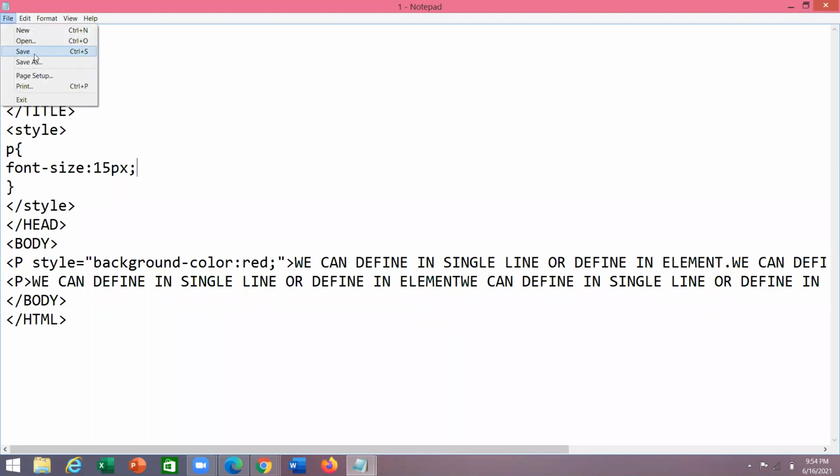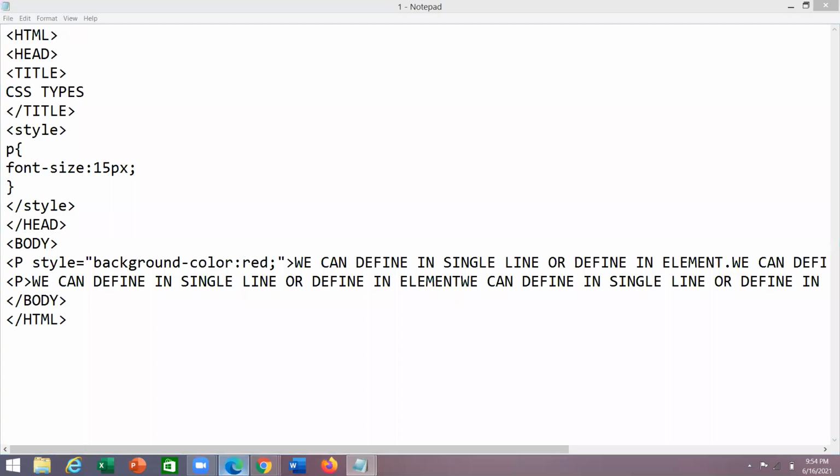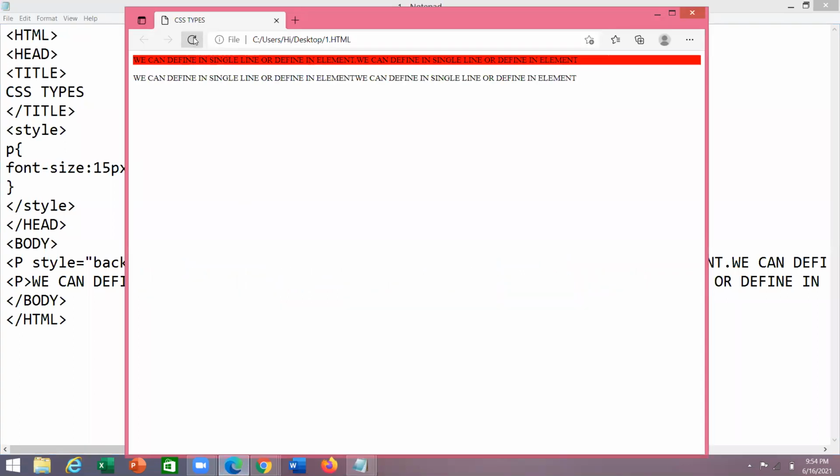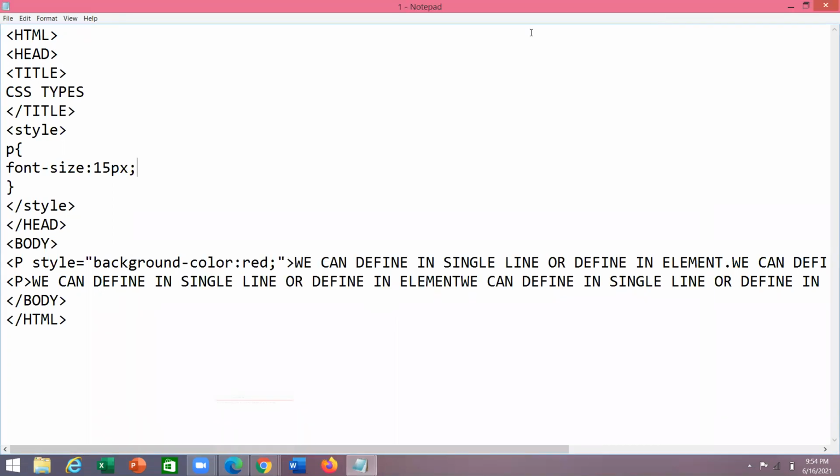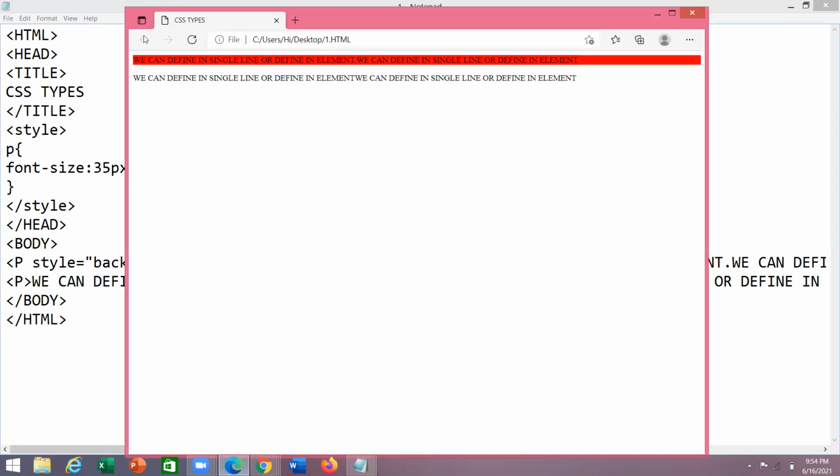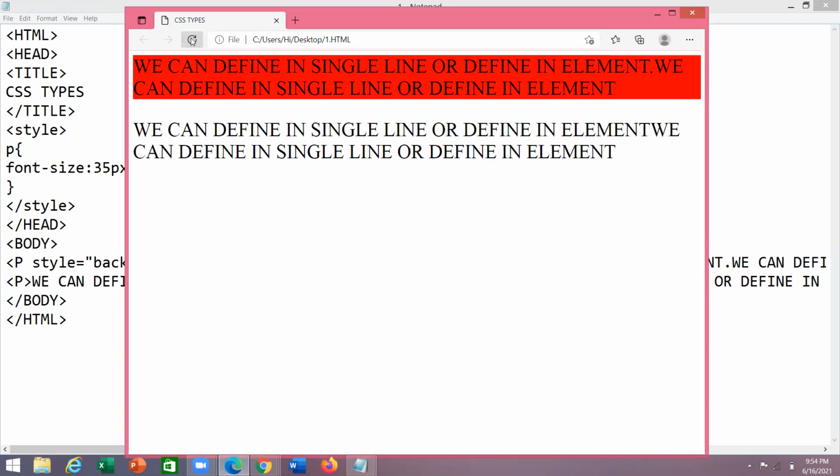Now I'm saving the document, opening the browser and refreshing the browser. So this is 15 pixel. It changes the font size to 15 pixels. Do you understand? I'm increasing the value some more, taking a 35 pixel size. So it will change a little bit. So this is my font size. The font size is increased.